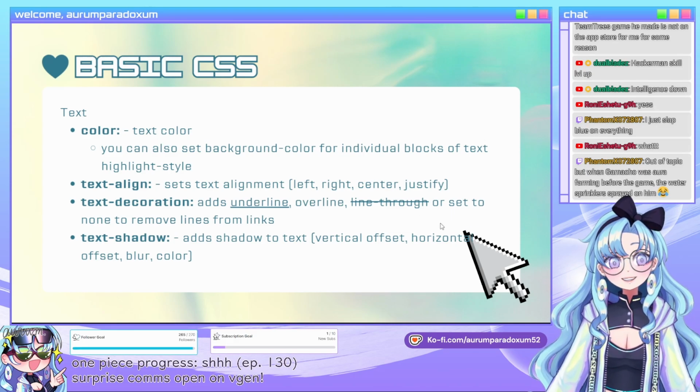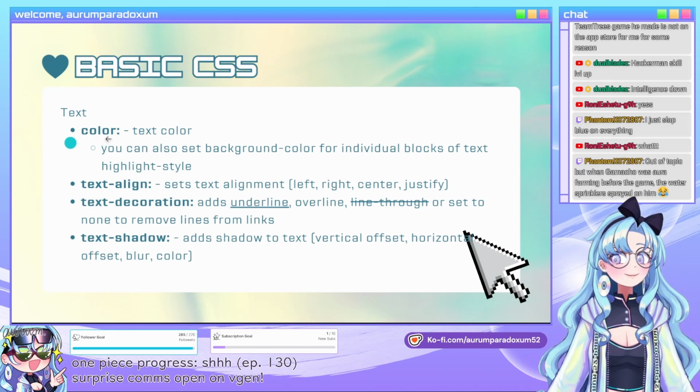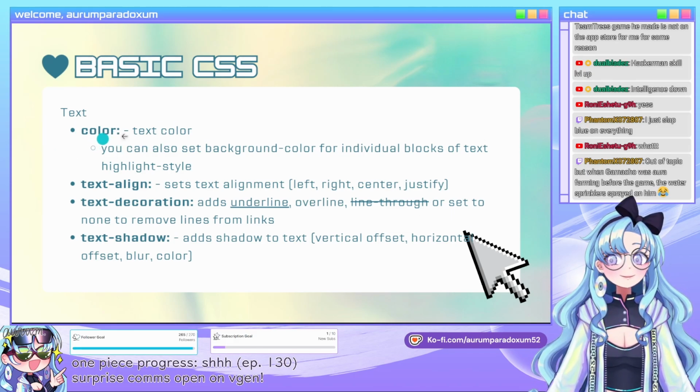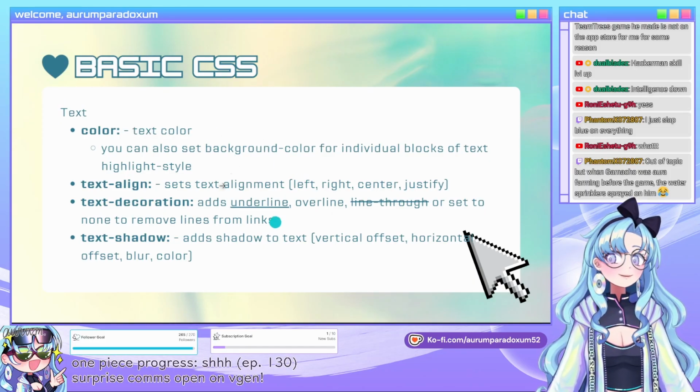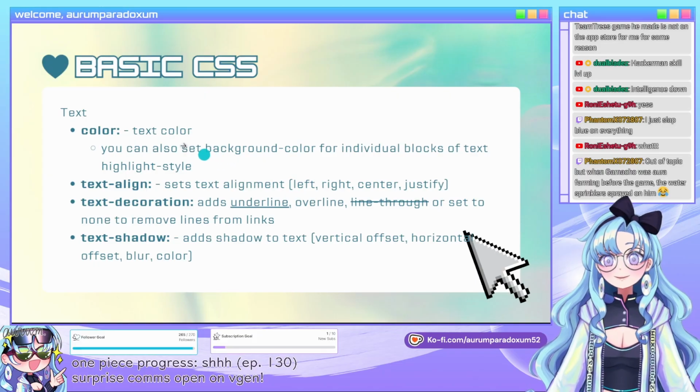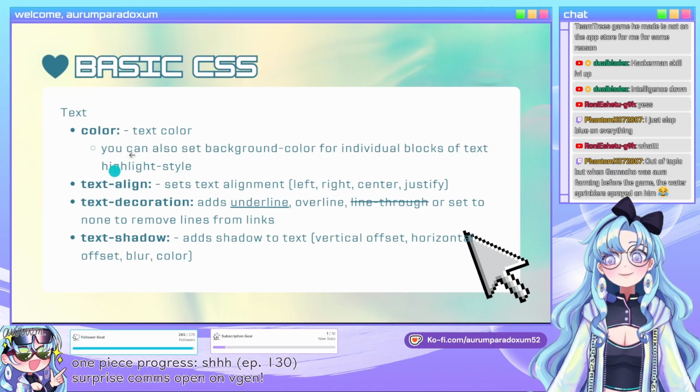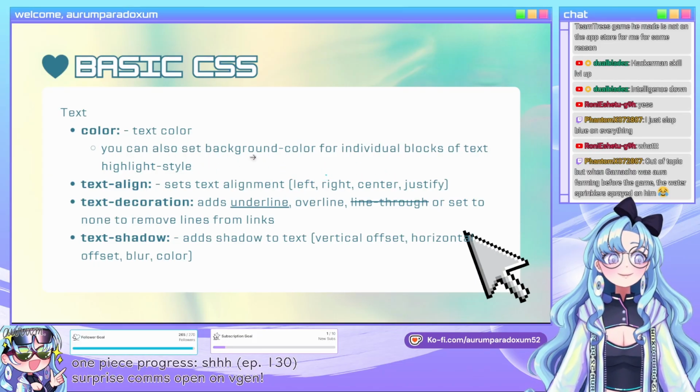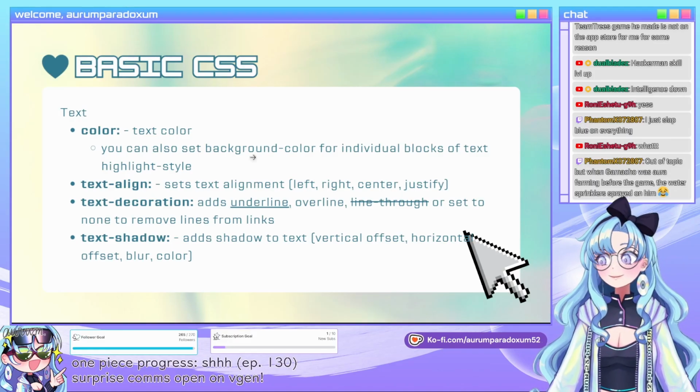Okay, so text, here are some tags you can use to edit the text. The tag color is used to edit the text color specifically. So yeah, just keep a note of that. You might get confused between color and background color. You can also set background color for individual blocks of text to make a highlighted text effect. That's what you use span tags for.